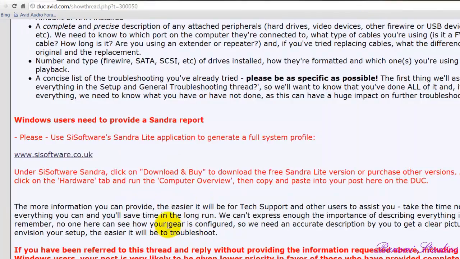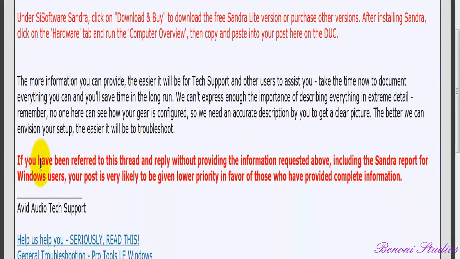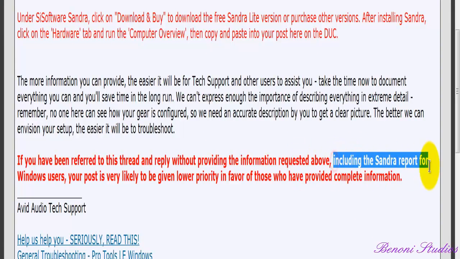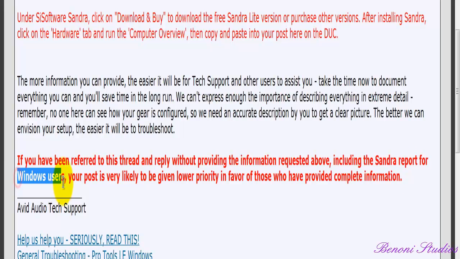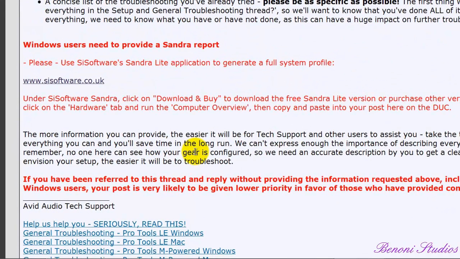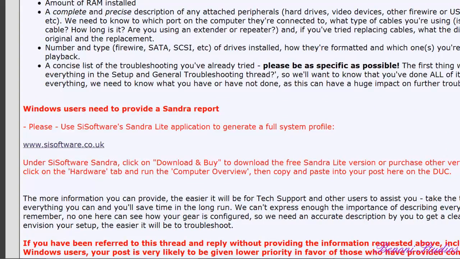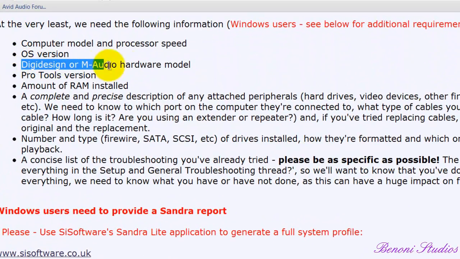Also note, in the Help Us Help You thread, it says, if you have been referred to this thread and reply without providing the information requested above, including the Sandra report for Windows users, your post is very likely to be given lower priority in favor of those who have provided complete information. It's very important for those trying to help you to have detailed information, because no one wants to give you inaccurate information. Other things you need to post are your DigiDesign, Avid, or M-Audio hardware model.